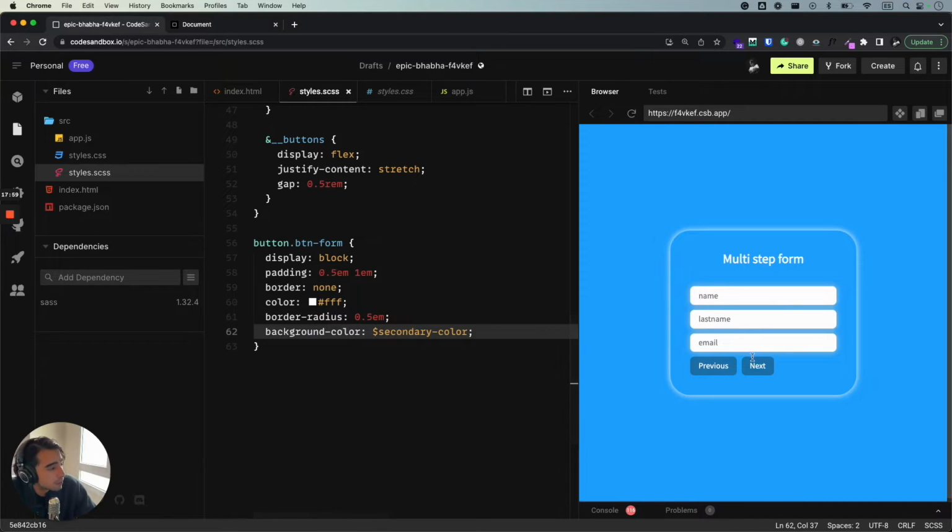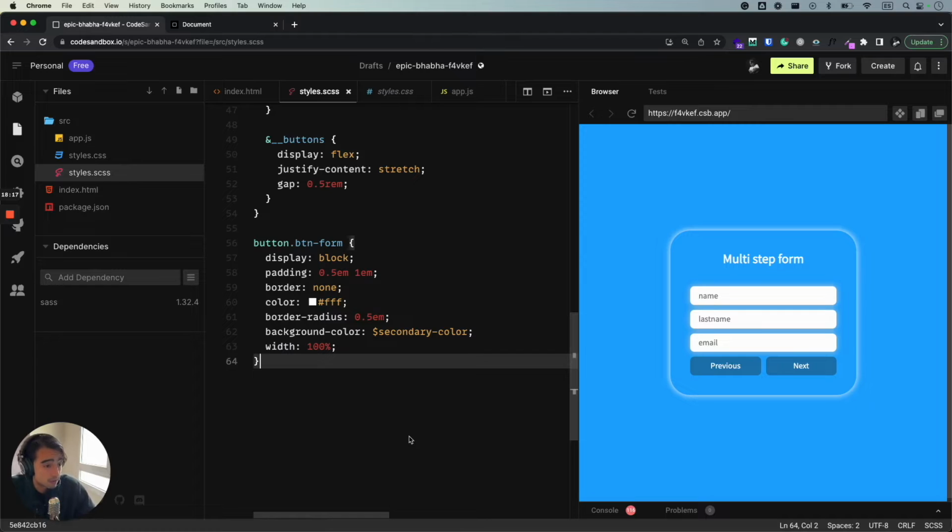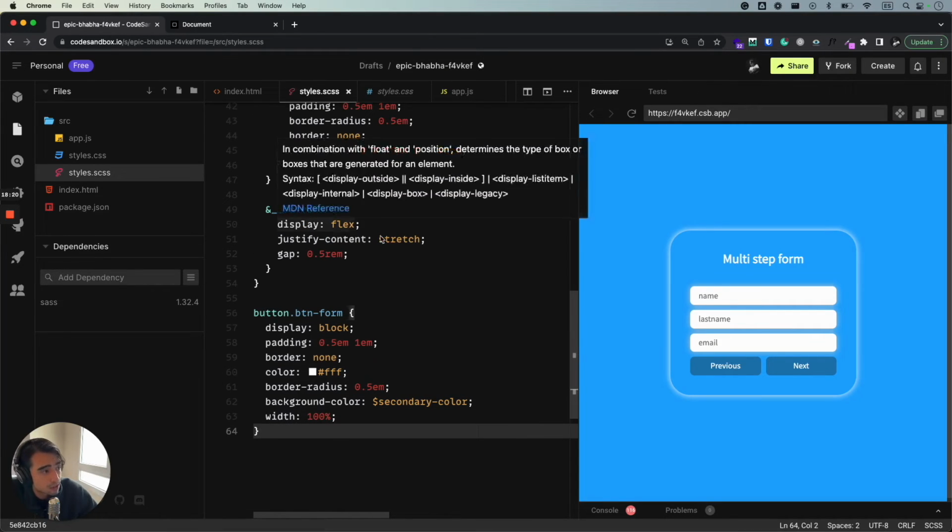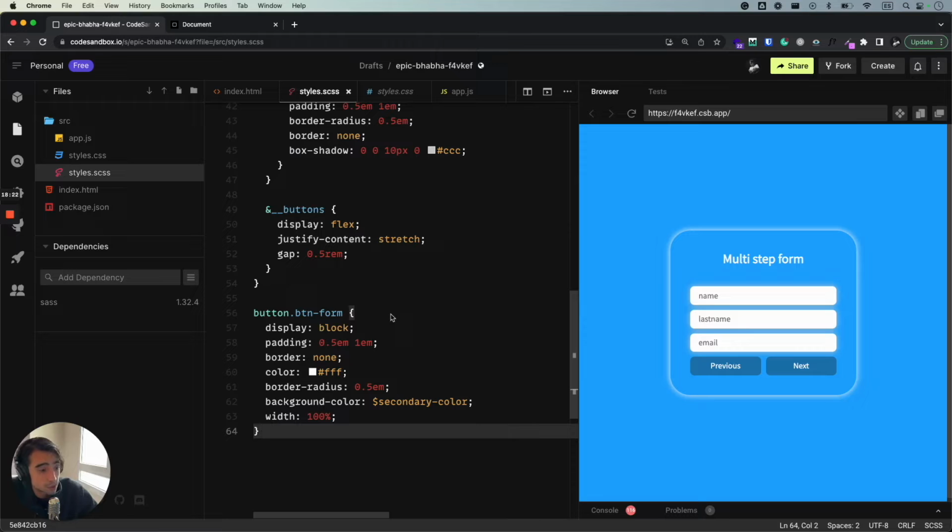All right, so let's continue with the button. Right now we already have the buttons, but for some reason they're not taking the entire space. So what I'm going to do, I'm going to add a width of 100%. And there you go. Now they're actually taking the entire available space. And since they're inside a flexbox and the justify content is set to stretch, they just take all the space available in that line, and they divide, and they have a 0.5 rem gap between them. If I remove this, the gap is removed. Okay, so there you have it.